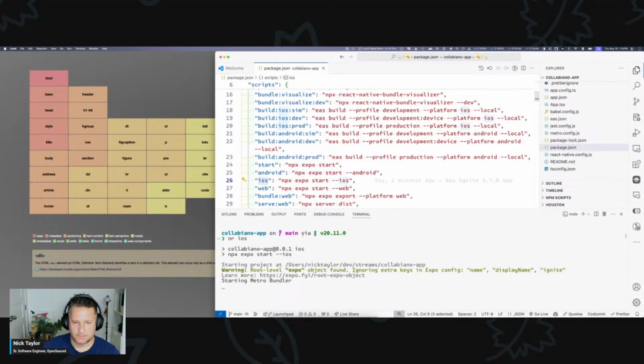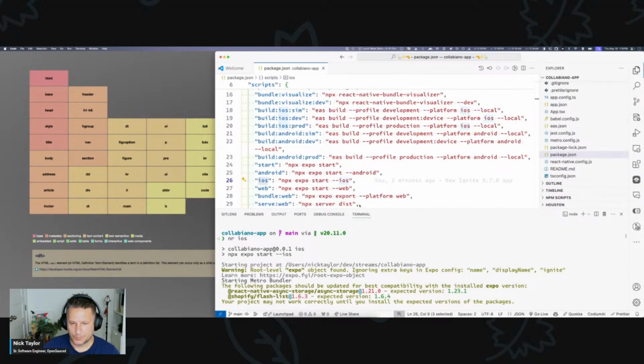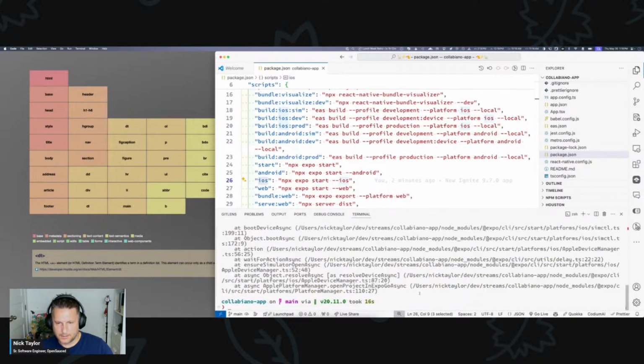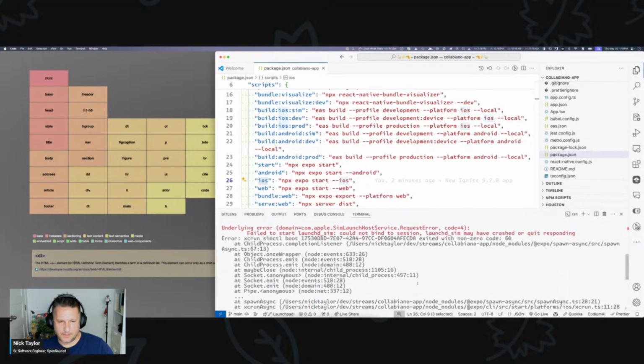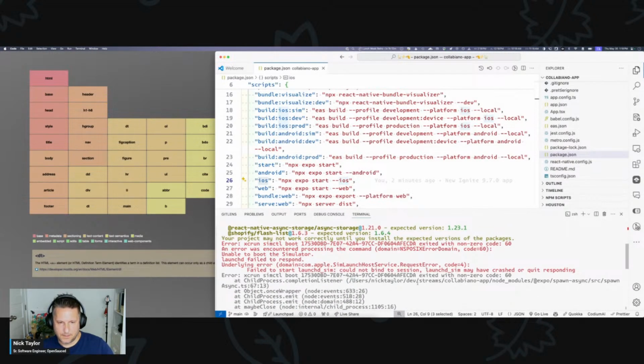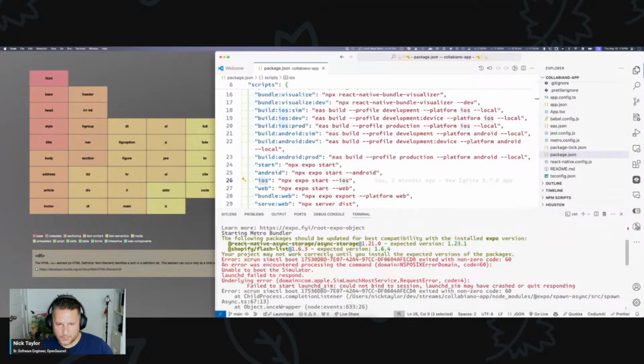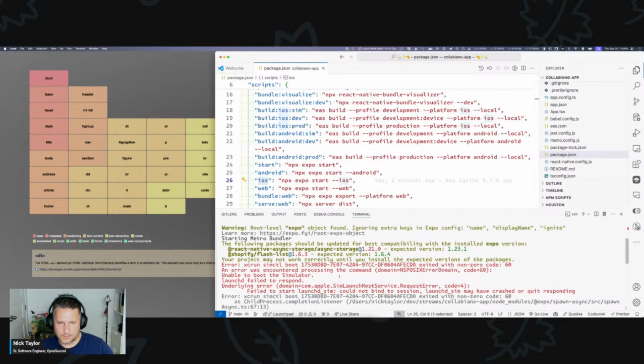Okay, that should start things up. Hopefully nothing goes boom, because that could get awkward. All right. Okay, the following packages should be updated for best compatibility. Okay. Oh, what's it saying? XC run, the following packages be blah, blah. Unable to boot the simulator. Interesting. Okay.